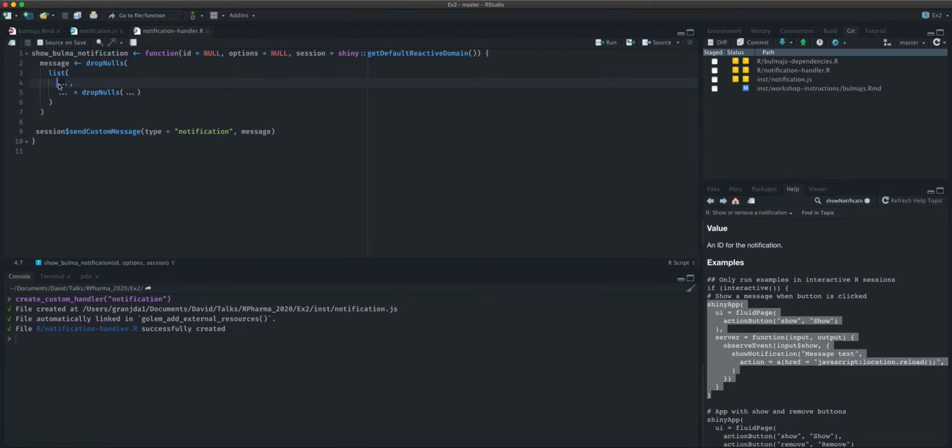So what I want to send is two things. I want to send ID because it's my target. So I put ID equal ID. And options. Options will be a list we provide on the R side, a list containing the body content, a list containing the status color, and this is it. And on the JavaScript side, I will recover the message.